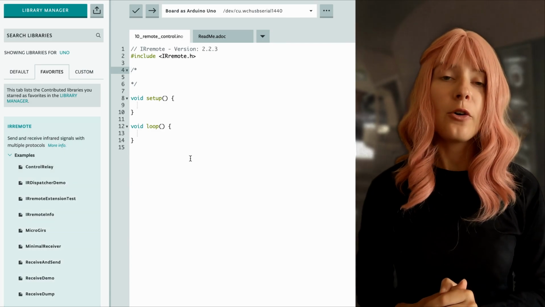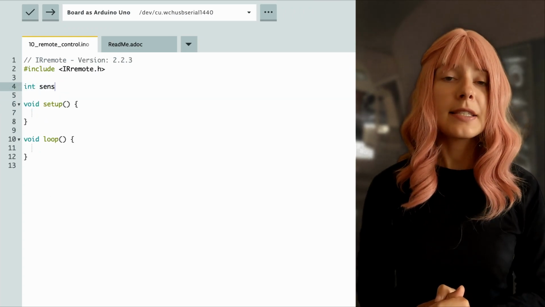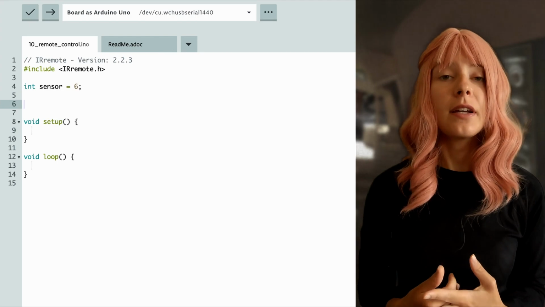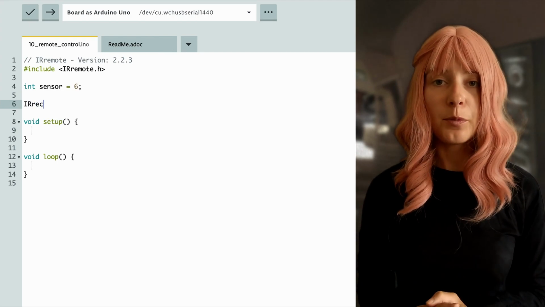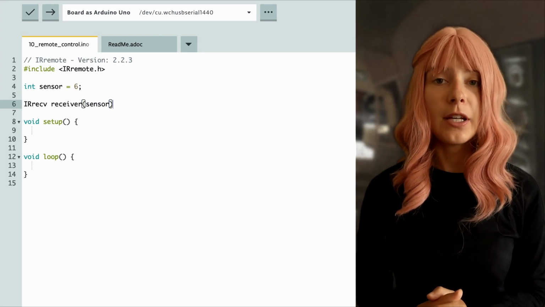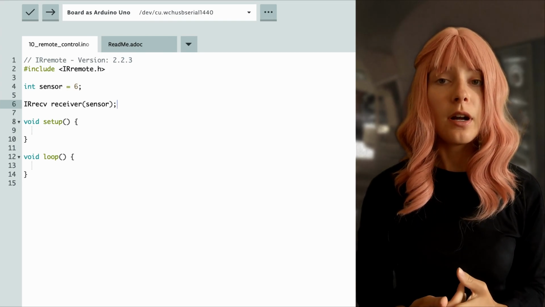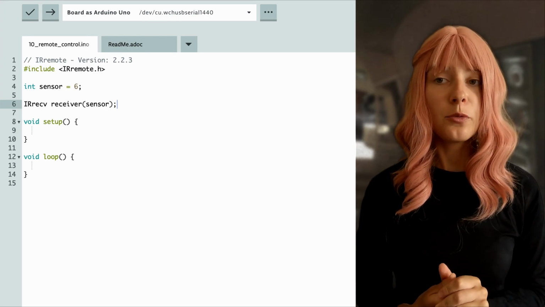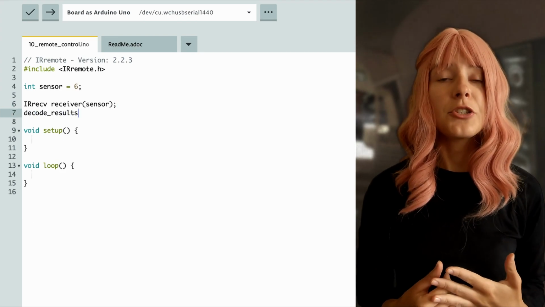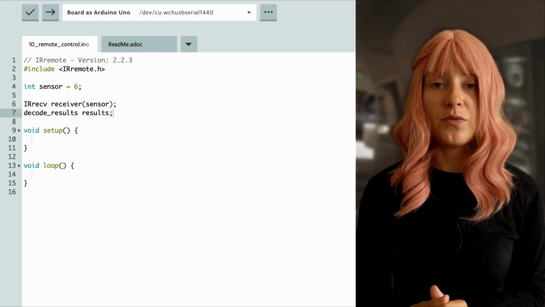Then we define our variables. Here we'll need a variable for the infrared sensor pin. Let's take number 6. Then we'll need our helper from the library that will receive the infrared values. To create such a helper, we'll create a new object of a new type and call it receiver. It will receive the values from our sensor pin. Then we'll also need an object to store our decoded results. This is also handled by the library we've just installed. Such a container for results is a decode_results object in the library, and we'll call it results in our sketch.